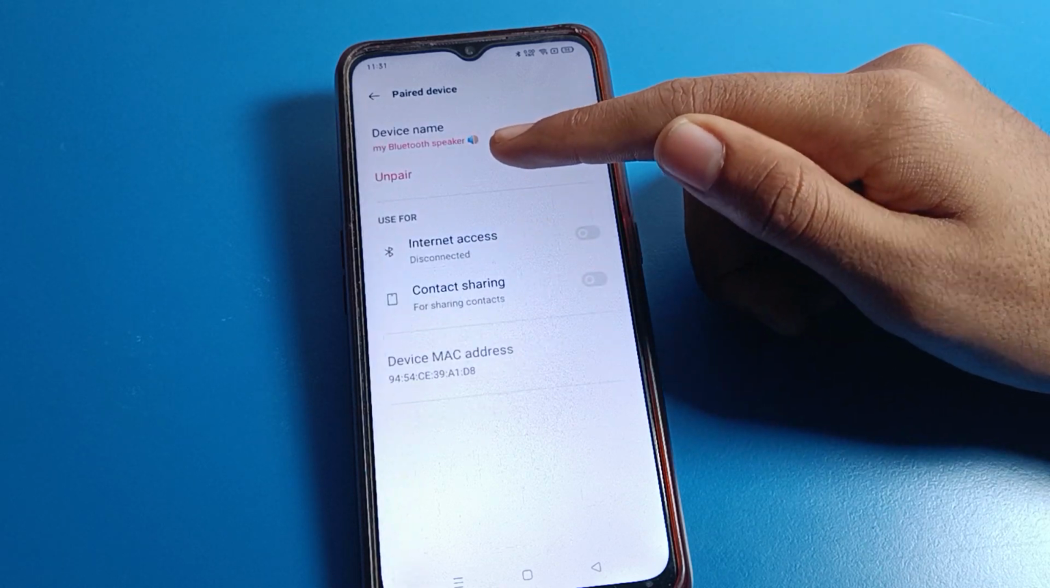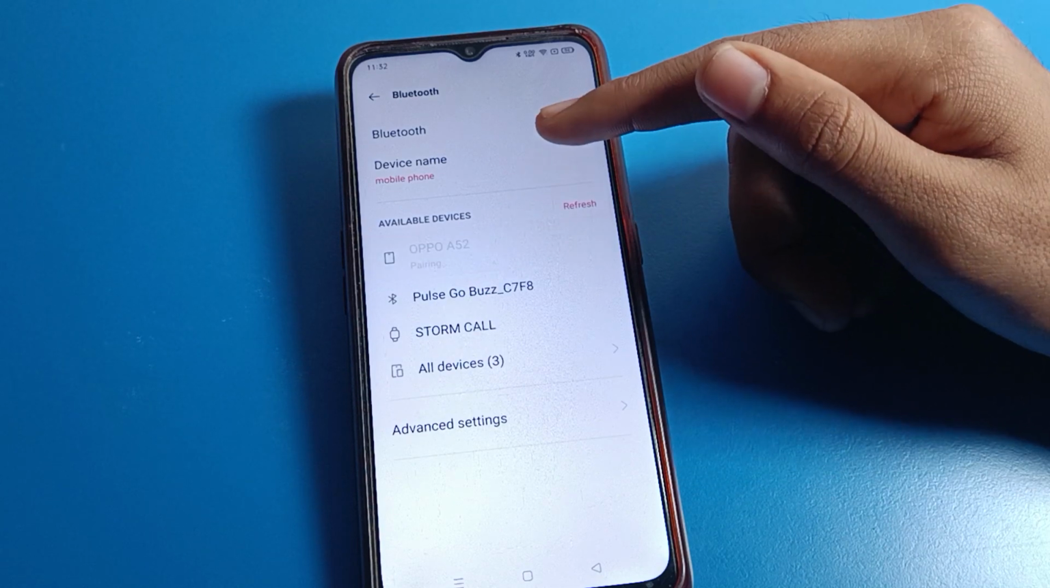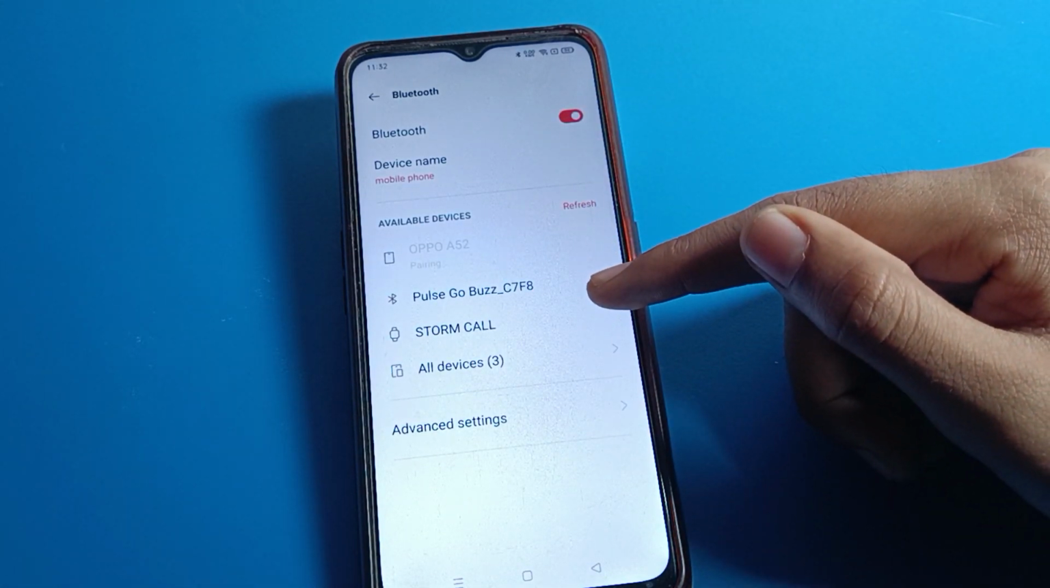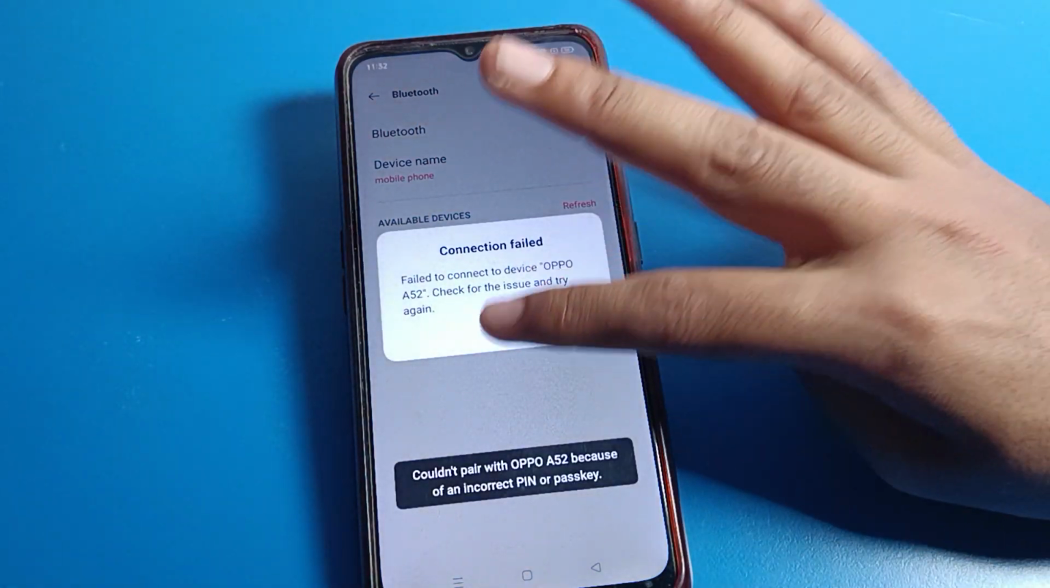And friends, if you click on the unpair option, now you cannot use the device again. If you want to use it again, you will have to click on the pair option. Then you can pair, otherwise you cannot pair. So I will cancel it.